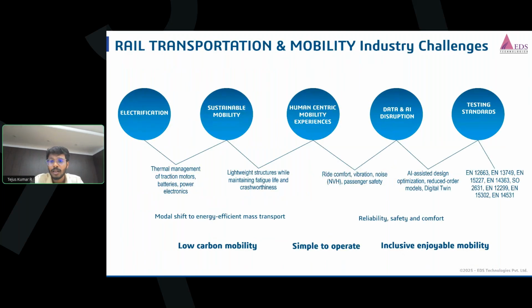So the railway industry is currently undergoing transformation. Manufacturers are expected to deliver products that are safer, lighter, and more energy efficient, while simultaneously reducing the development time or maybe the costs also.